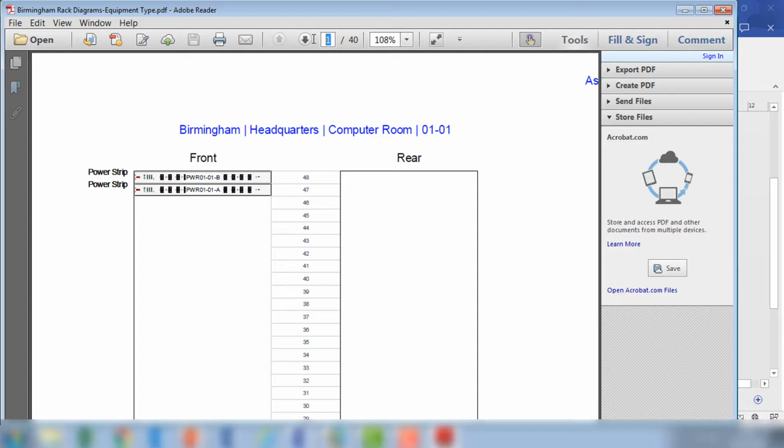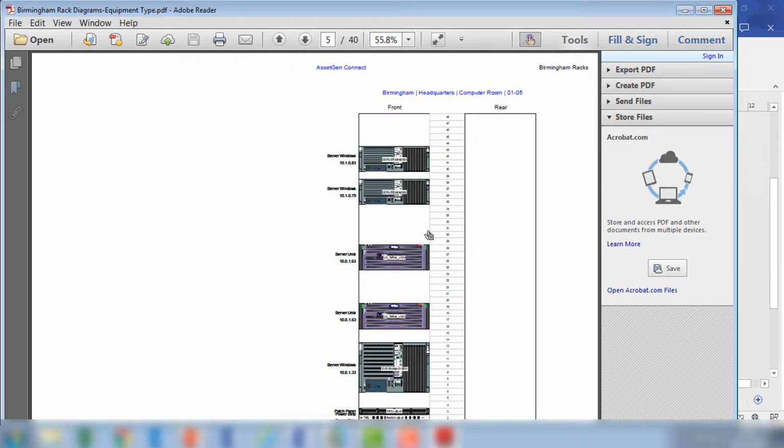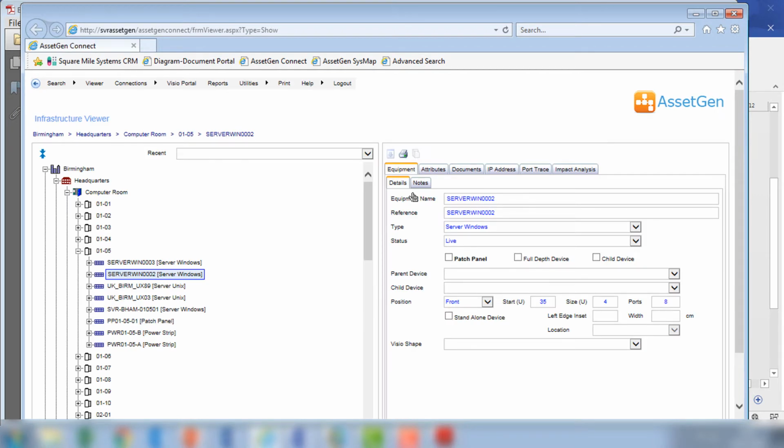If I just skip to, say, page number 5, there are our various servers and systems. You'll notice as I hover over them, there's a hyperlink. When we save to PDF, in some cases you may find we also manage to preserve the hyperlink, and as you hover over there, you can see a tooltip. If we now click on this, it will take you into our AssetGen web-based database.